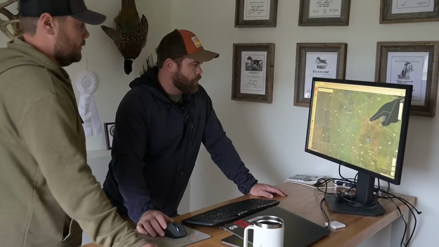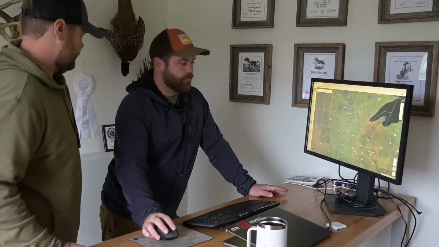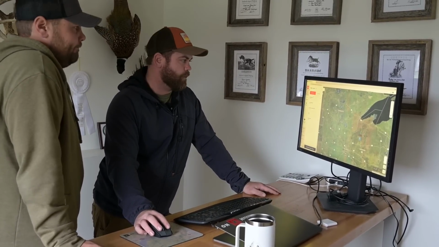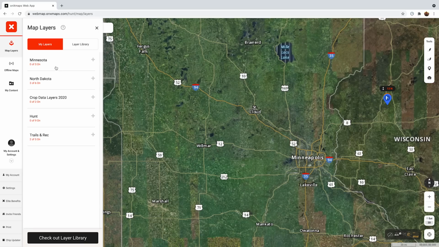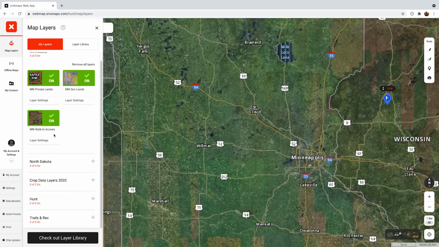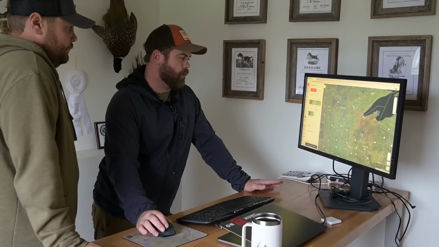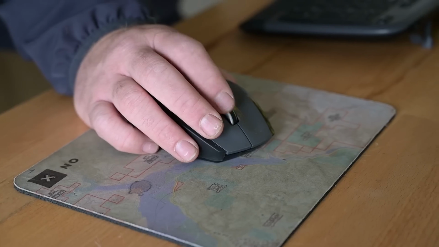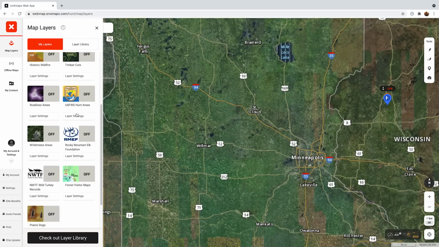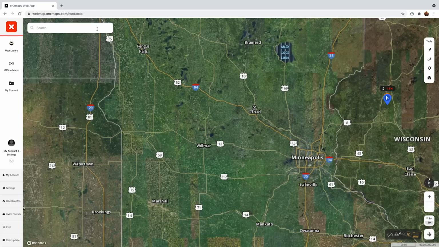It's fall. All right, so we're looking at Minnesota here, and the first thing that I always do is I will go into my layers and add pretty much 3 layers to start. It's your walk-in access layer, private lands, and government lands. And that's going to pretty much give you a lot of the things. The other one I will turn on is under Hunt. It is the U.S. Fish and Wildlife Service areas, because it'll throw in a lot of WPAs, that kind of thing.